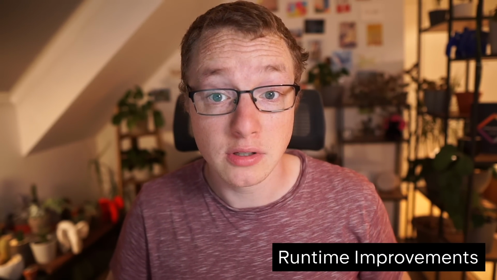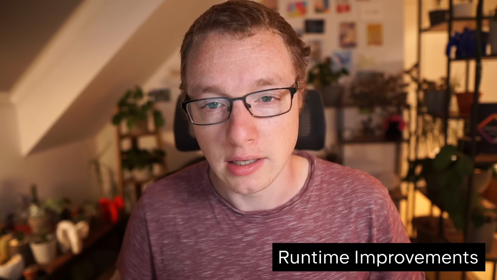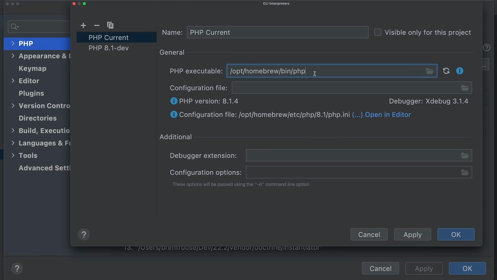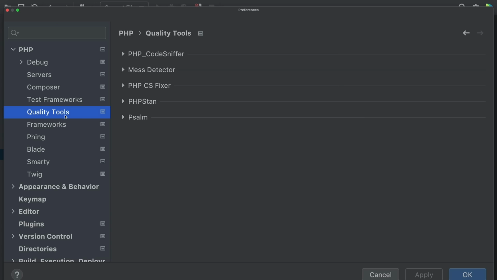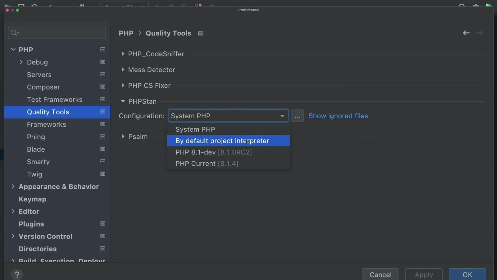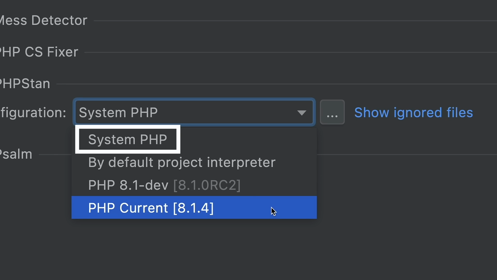What's more, we made significant improvements to how runtimes and quality tools are configured. Let's take a look. You can now specify which PHP binary should be used for individual runtimes. And on top of that, you can select a different runtime for individual quality tools, and XDebug will be disabled by default when running them. We also changed the name of the default local PHP runtime to SystemPHP, just to make it a little more clear. It was previously called local, and that was a bit confusing.